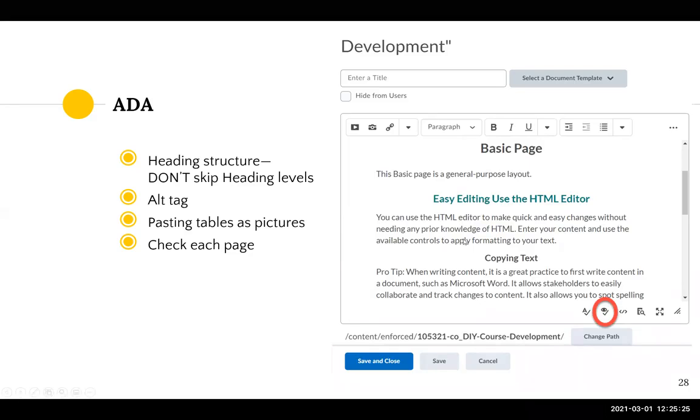However, you can't skip heading levels. Each page must have a heading 1, and you can't use heading 2 until you have heading 1. You can't use 3 until you've used heading 2. You can have heading 1, then heading 2, then heading 3, and you can use heading 2 again, but you can't use heading 4 unless you've used heading 3.